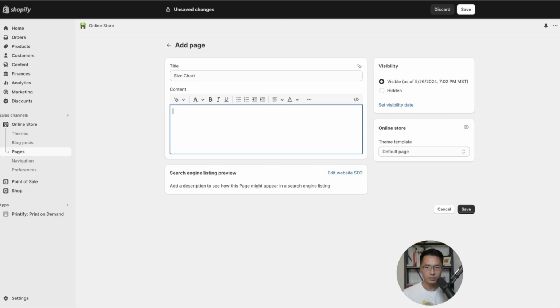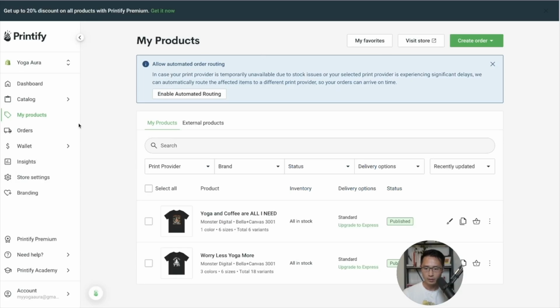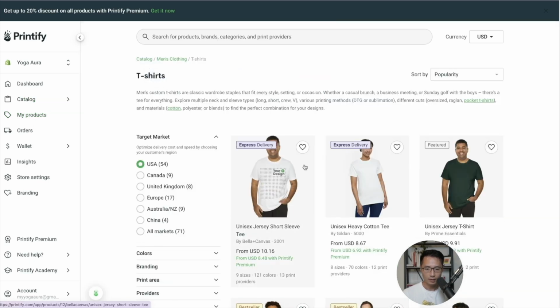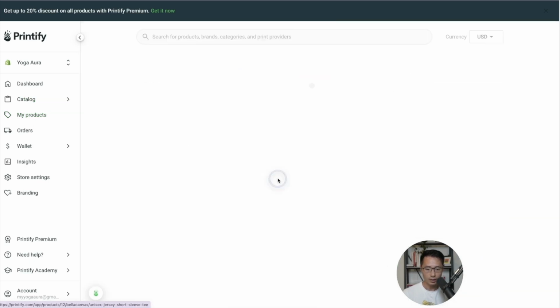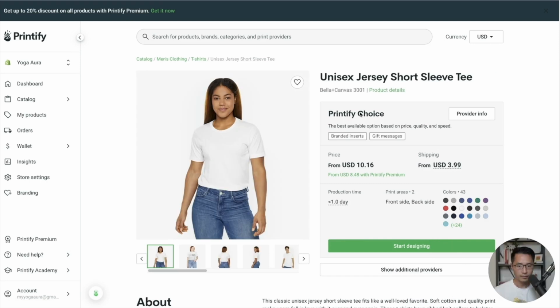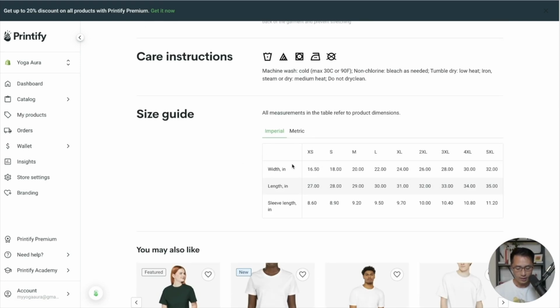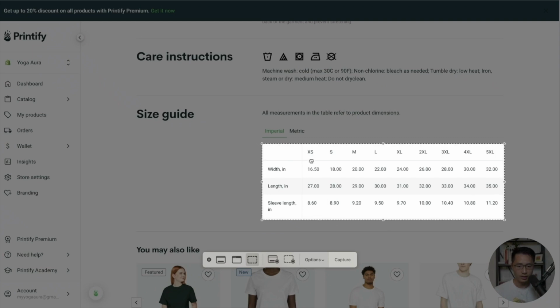And then next we will go to Printify. We will go to the actual product that we are listing. So go to catalog, pick out the t-shirts. We are going to pick the Bella Canvas 3001. And then on this page, you can scroll down and you'll be able to find the size chart here. I would just screenshot this.